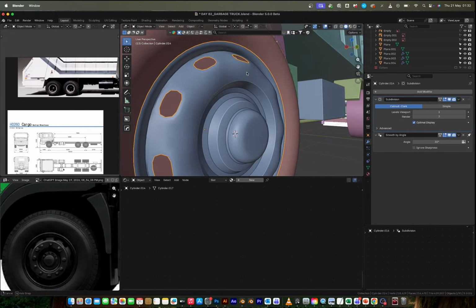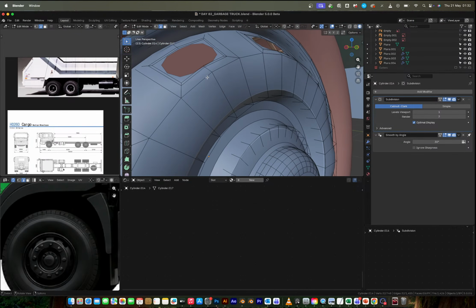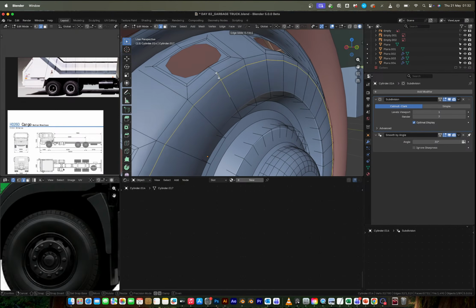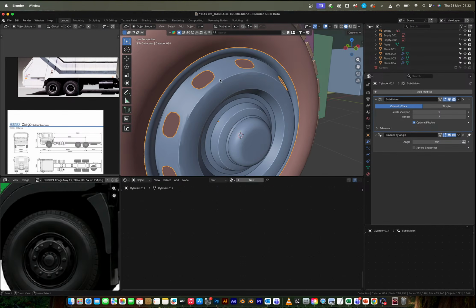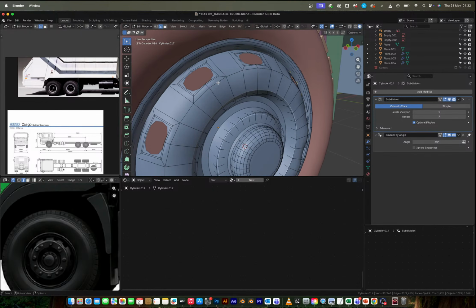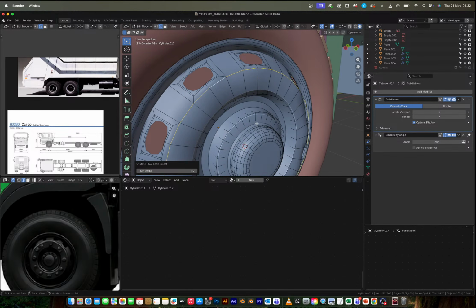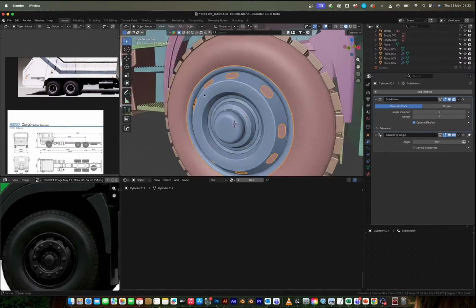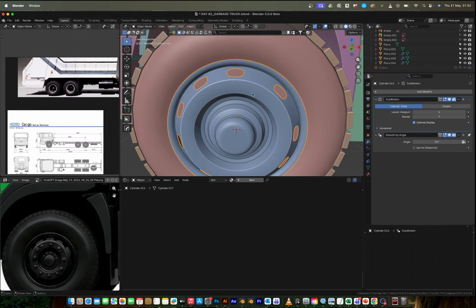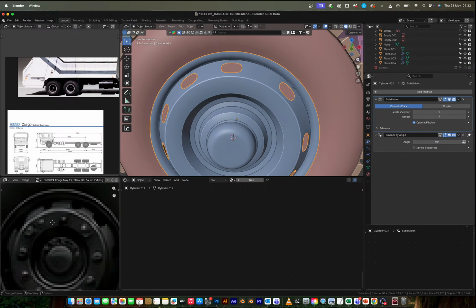Hmm. This part is jacked up actually. So I'm going to, no, I'm going to select this edge. Maybe we can do an L select on that. Bevel to just restrict all of that. That's nice.